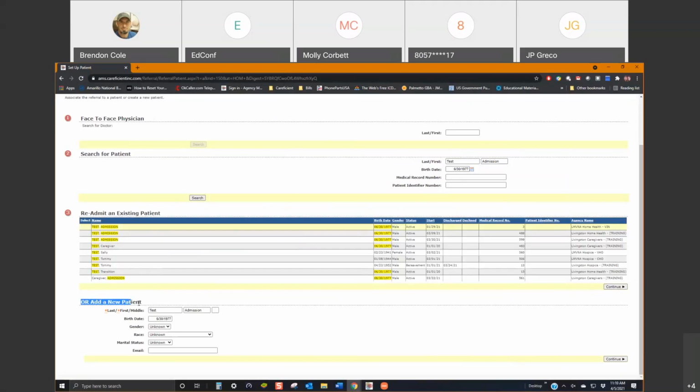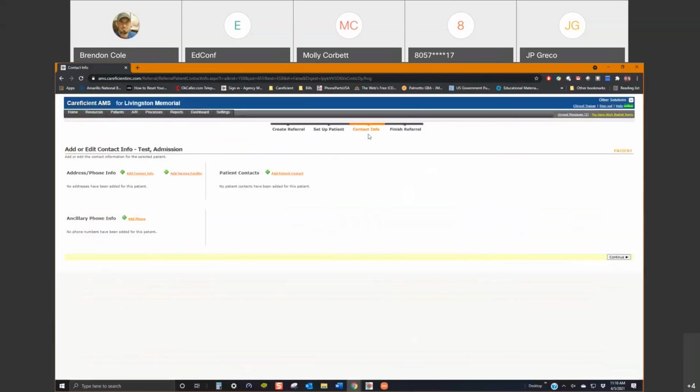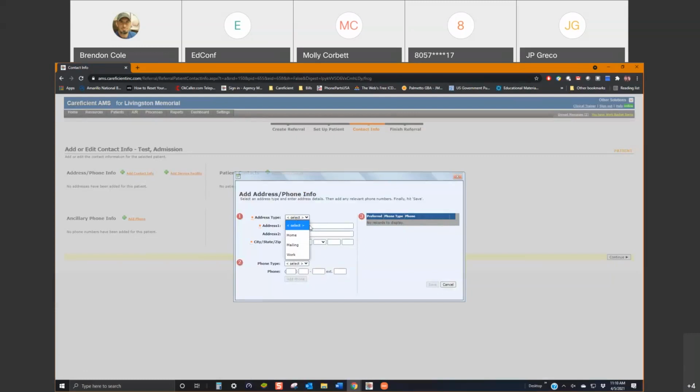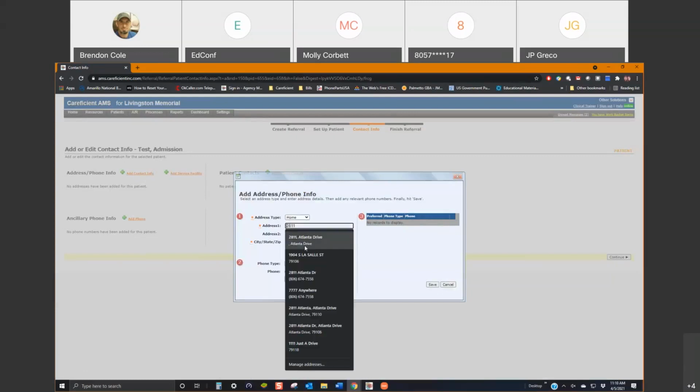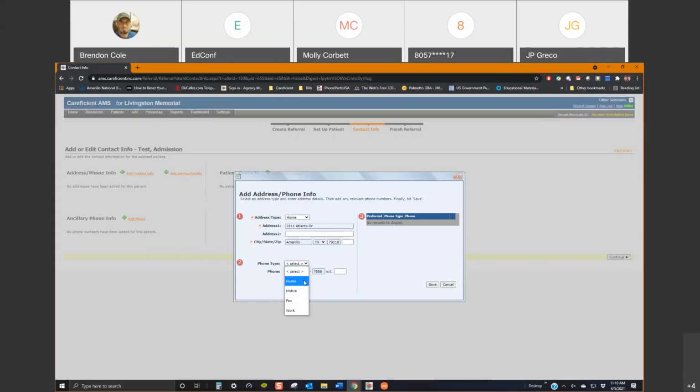If it's not a patient that existed before, you're going to move down to the second section where it says or add a new patient, and then you're going to, again, enter at least the orange asterisk fields. The rest of this can be entered at a later time, but if you know it, go ahead and start entering that information, because this will just keep carrying over and you don't have to enter it again later. It's going to bring you to the contact info. This is just like the contact tab in a patient encounter, and this is where the information is going to flow. You'll go ahead and enter their address and phone number.